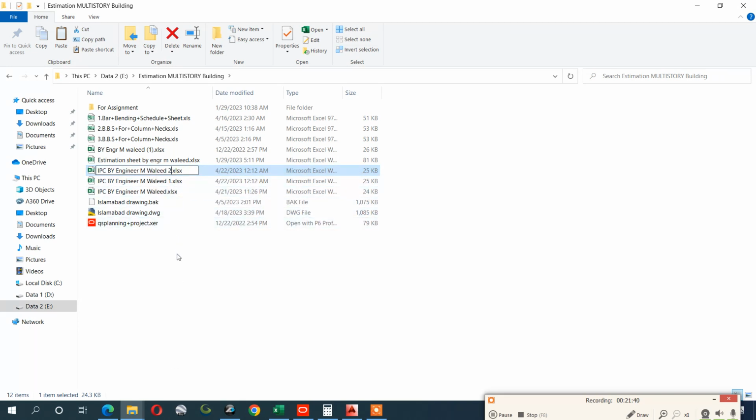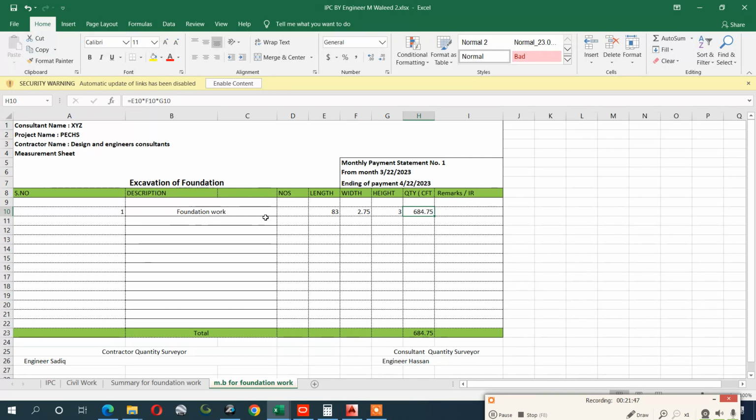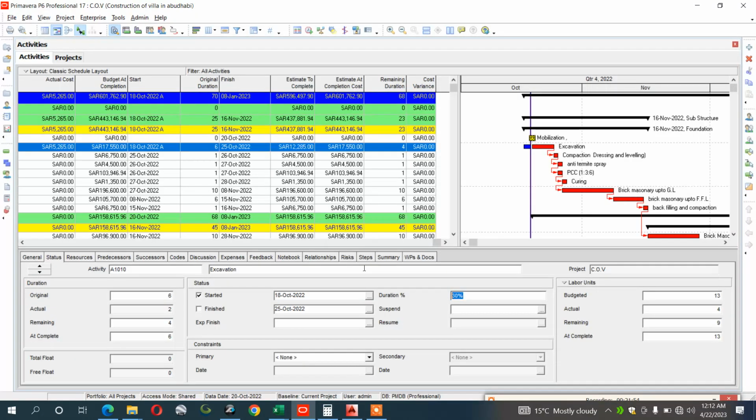Rename it IPC number 2, and open this one. For example, for the foundation work, you have done 83 on this one and this one, and for example you have done 34% of the work. I wrote 30% here, no problem; if you write 34%, it's up to you. If I write 34% and schedule it, no problem. It is according to the execution work, what you have done till today's date.